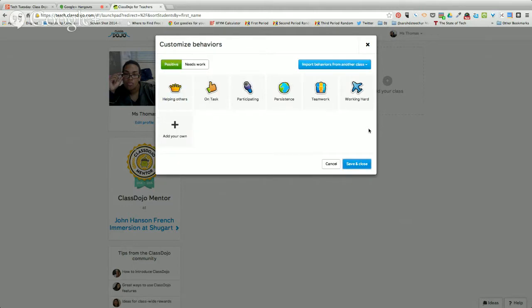But okay, so here we can customize the behaviors. If I already have other classes set up, then I don't need to reinvent the wheel. I could always import behaviors from another class. So I could import the GEG behaviors. I don't necessarily want to do that right now. Let's look at the defaults.